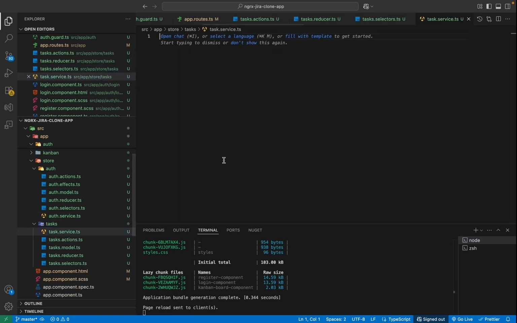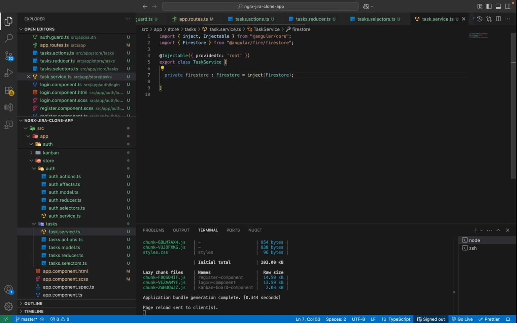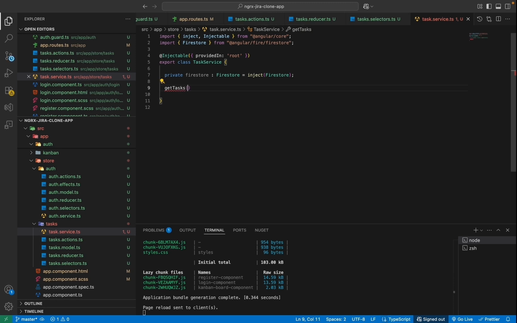Now in this file, we will write the logic to get all the tasks from our database. So first thing, we'll have our class here, task service, and we'll provide it in root, so it's available throughout our application. Now we need to inject our Firestore like this. That's it. So now we've injected our Firestore. Now the only thing we'll focus on right now is to get all the tasks. That's it. So we'll create a method called getTask like this.